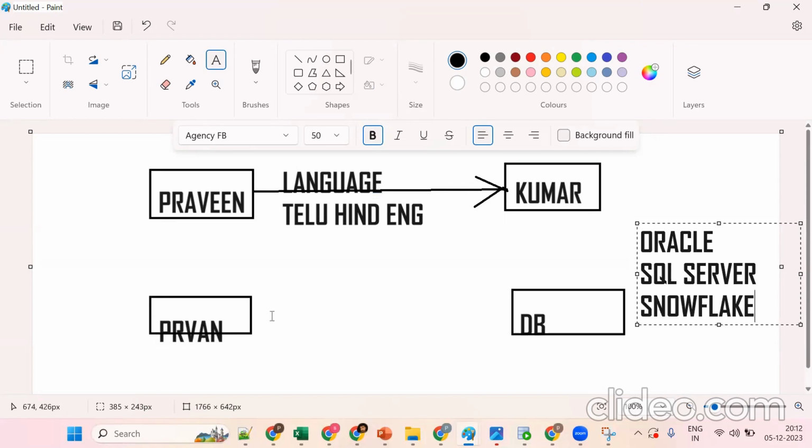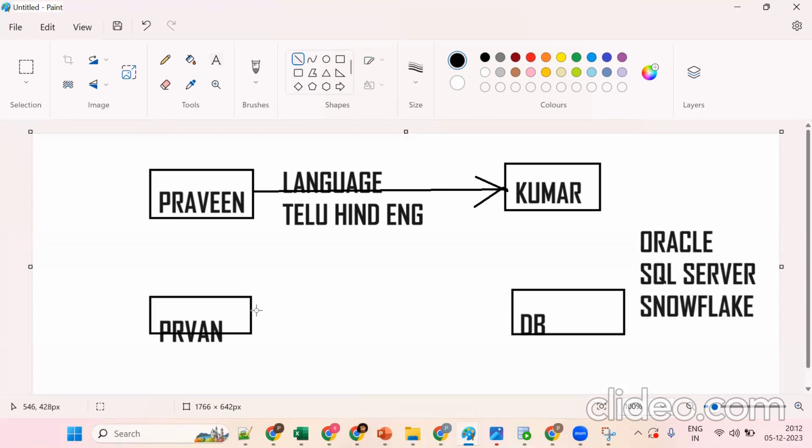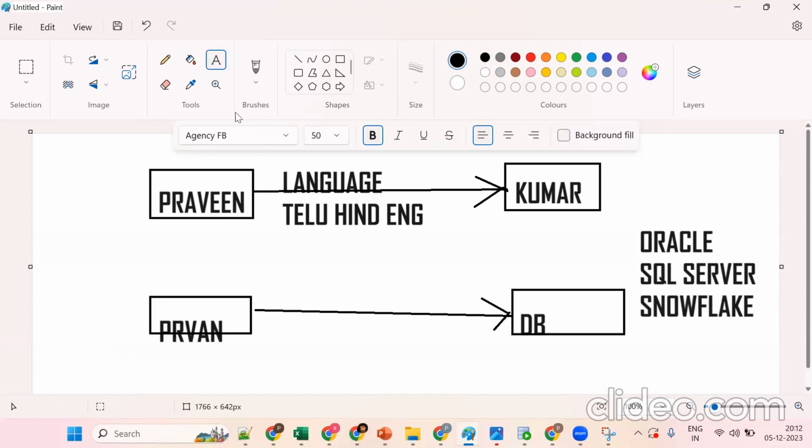Now I want to communicate with the database. Here also a language is required. Will Telugu or English work? What type of language will we use? SQL.